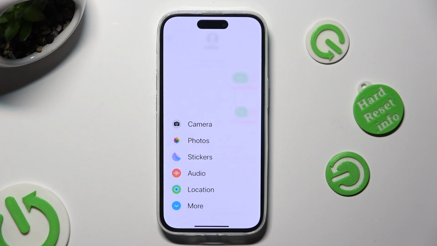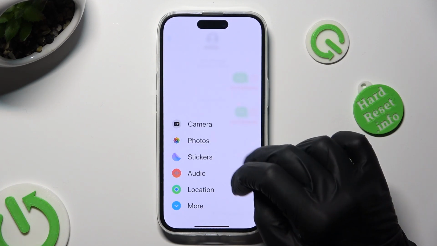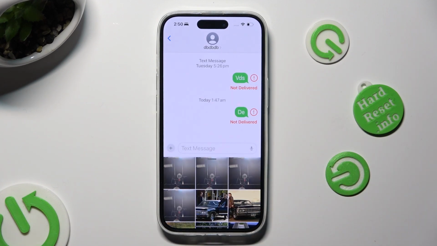Now you can finally select Photos app and tap on any of your pictures in order to add it.